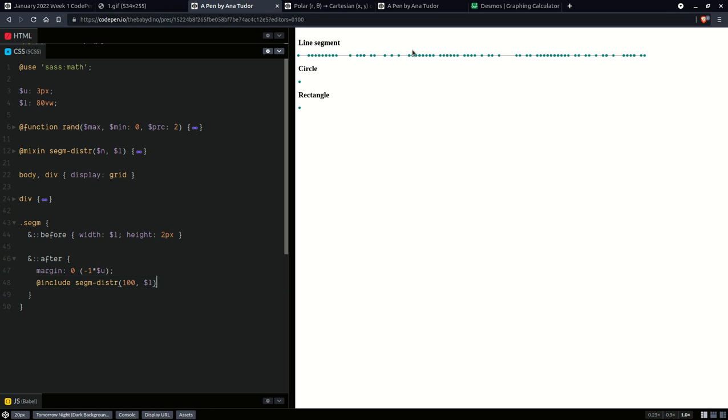And yeah, you can see how now we have a uniform random distribution. And of course it can be with fewer points, so 50 for example. It doesn't really matter. It's a uniform random distribution across this line segment. Okay, now next step, we are going to have a circular distribution.